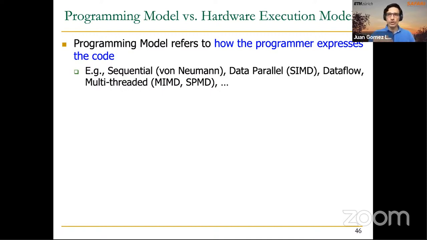I simply write the sequential code, instruction after instruction. I can write it in a data parallel manner, for example, using SIMD instructions, or I can use multiple threads in a MIMD, or also called SPMD, single program multiple data manner, as we will see. Like, for example, using Java threads or OpenMP threads or P threads, and so on, different libraries like that.